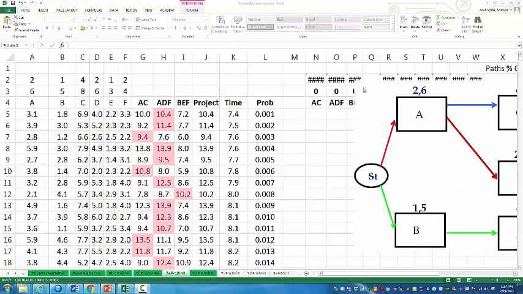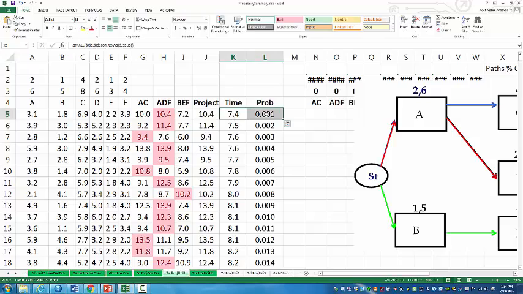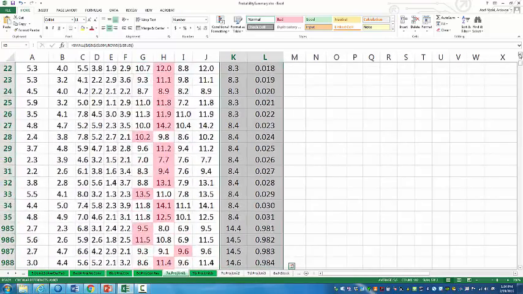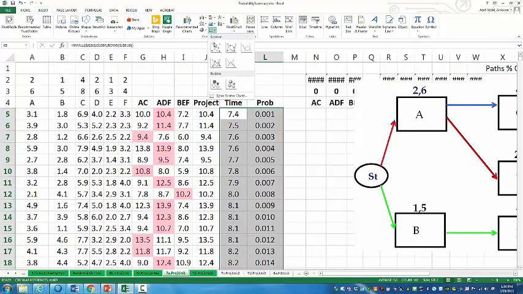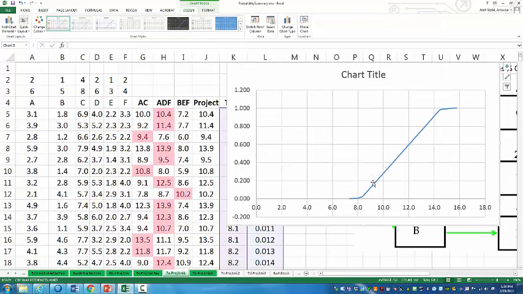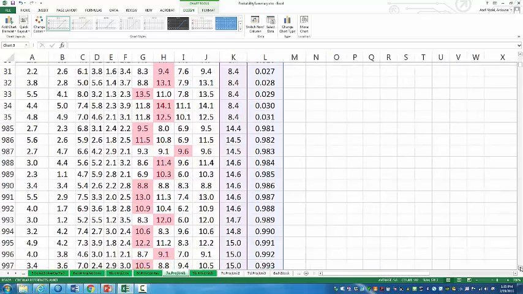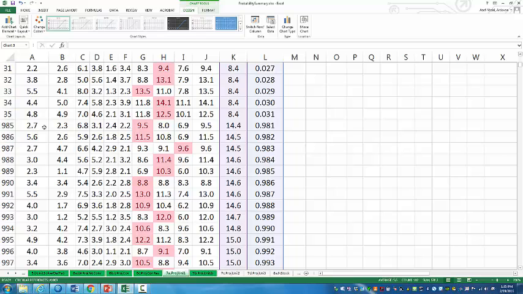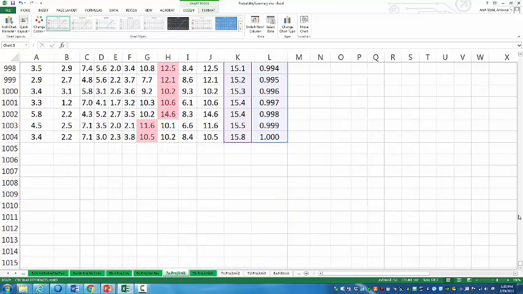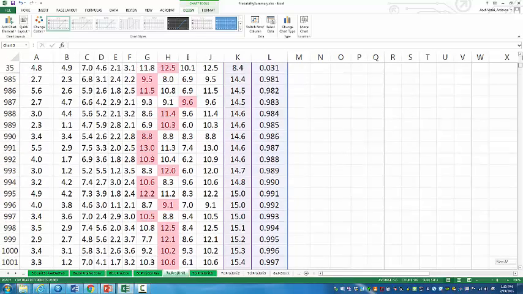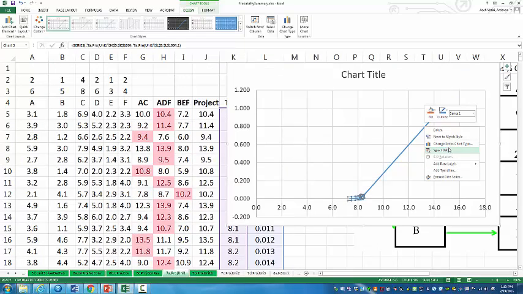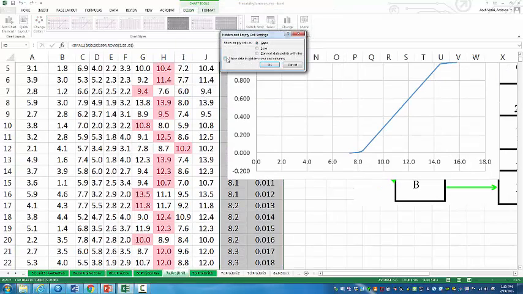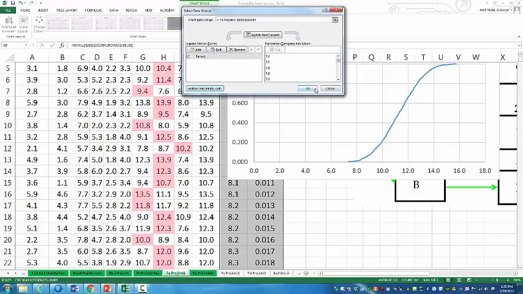Now, I want to create a graph to show the probability distribution of the duration of the project. So I come here, I select all components of these two columns, insert scatter chart, and I select this one. So the graph appears, but because I have hidden some of these rows, from row 35 to row 985, the rows between them are hidden. Therefore, the graph does not show those hidden rows. I'll go here, select data, hidden and empty cells, show hidden cells. Now I can see this.